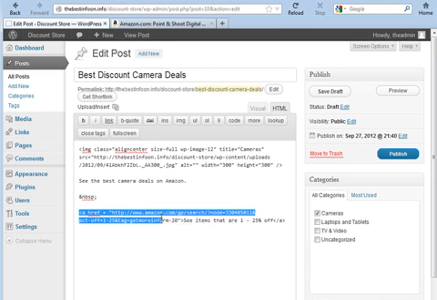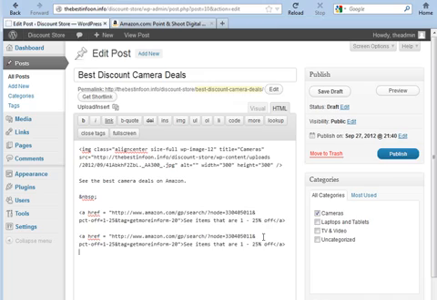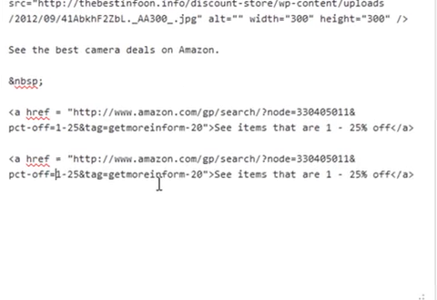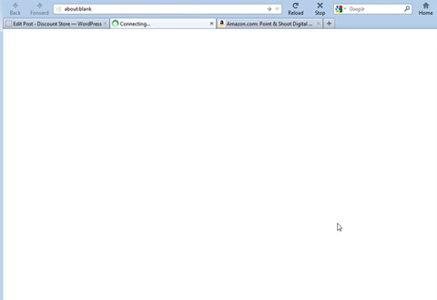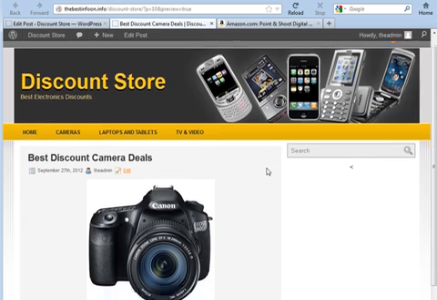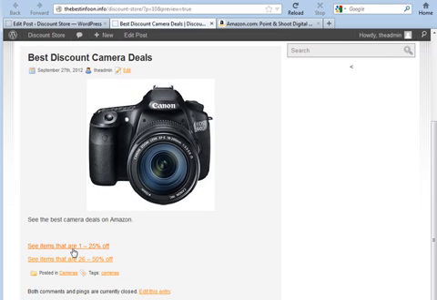Then you can copy this line. Again, all you're going to have to do now is change the percentages after you've changed the first two. So we'll go here and say 26 to 50, 26 to 50, and so on. Okay, so let's do a preview here. There's the top of our post, and you'll see items that are 1 to 25% off and 26 to 50% off.